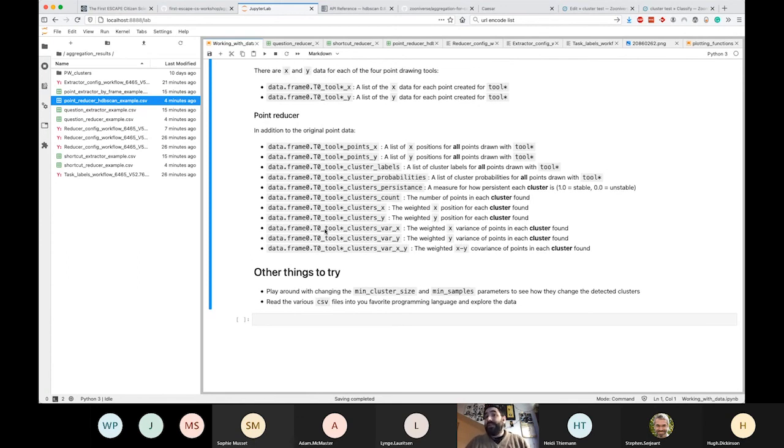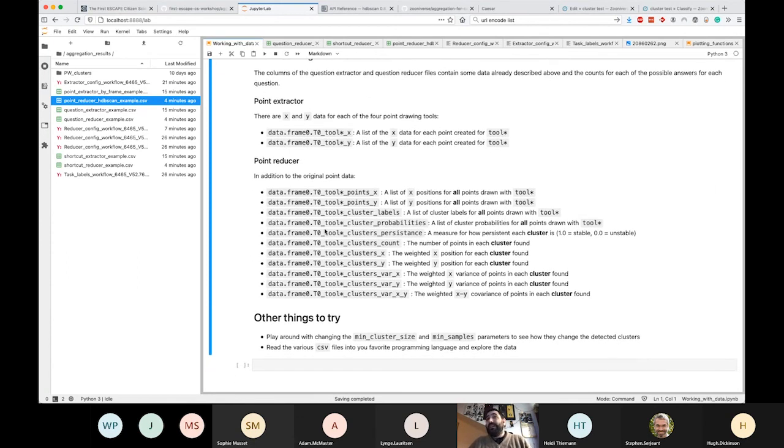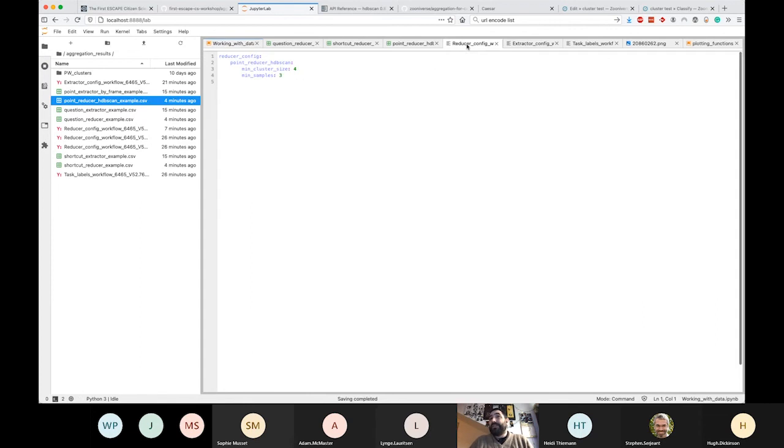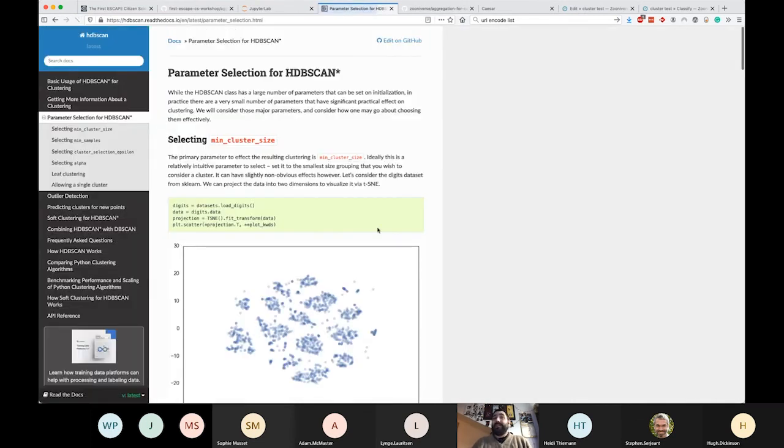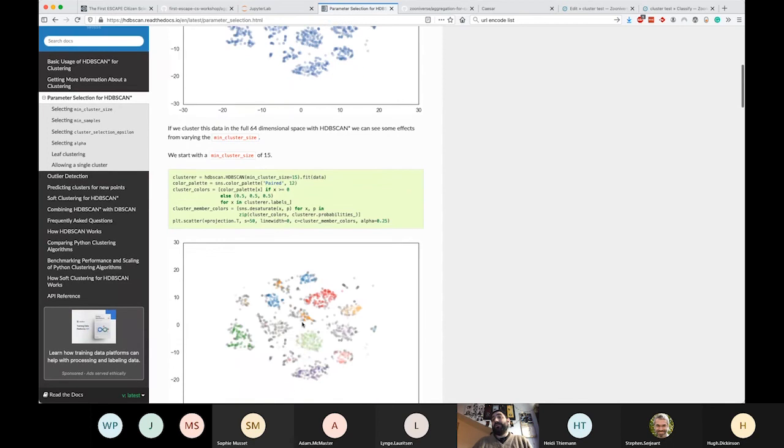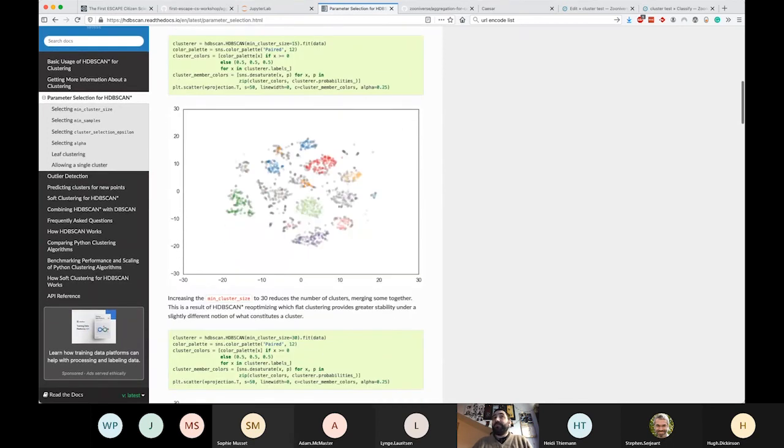So if you want to play around with this a bit on your own, the main knobs that you can turn in this clustering are this min cluster size and this min sample, which I can go into more depth if anyone's interested in exactly what those do. But I can also point you to the HDBSCAN documentation under parameter selection. It does a very good job of explaining what each of these parameters do with nice example images.